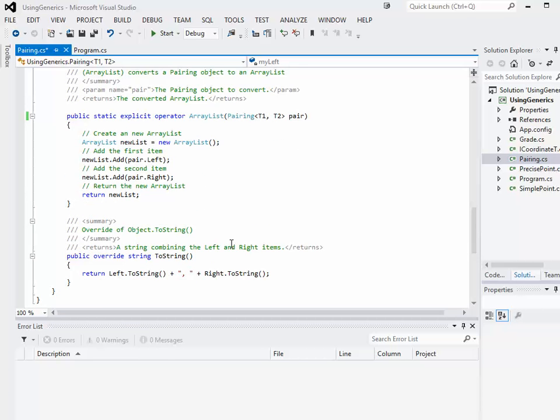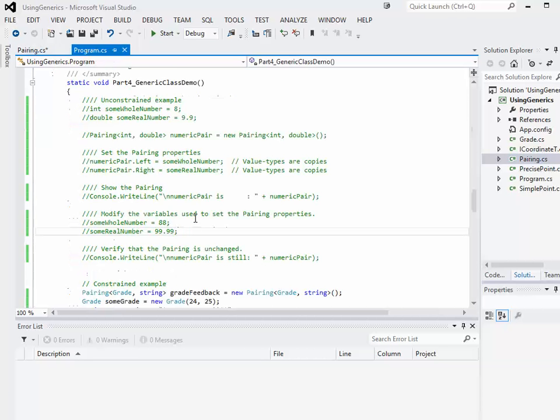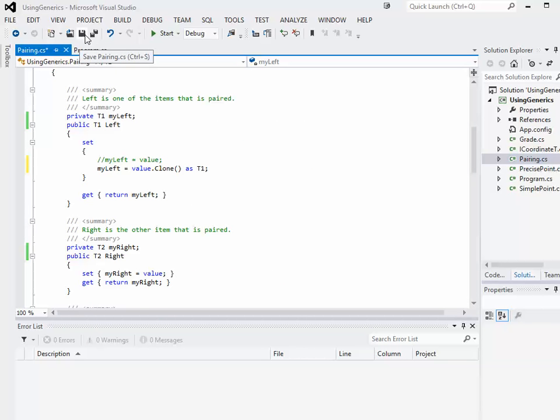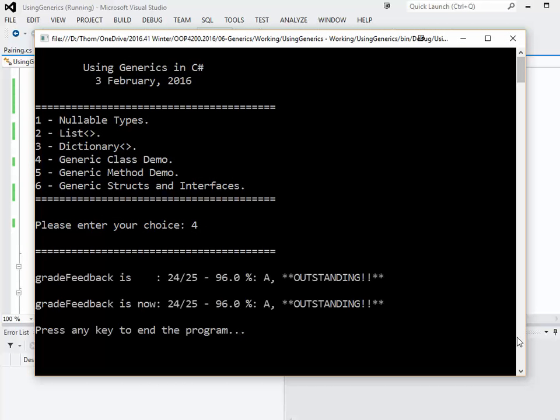All right, so now that I've made those couple of changes, notably, if I go back to program, when I changed the score for some grade, now I'm cloning it instead of just copying it over, because I can do that with that constraint. If I go ahead and run this, we'll see if there's any difference in the output. So it's generic class demo. Now you'll see the difference: the grade feedback didn't change even though I changed the underlying grade. Okay, so that was a refinement I was able to make by constraining the types I was dealing with in the generic class.